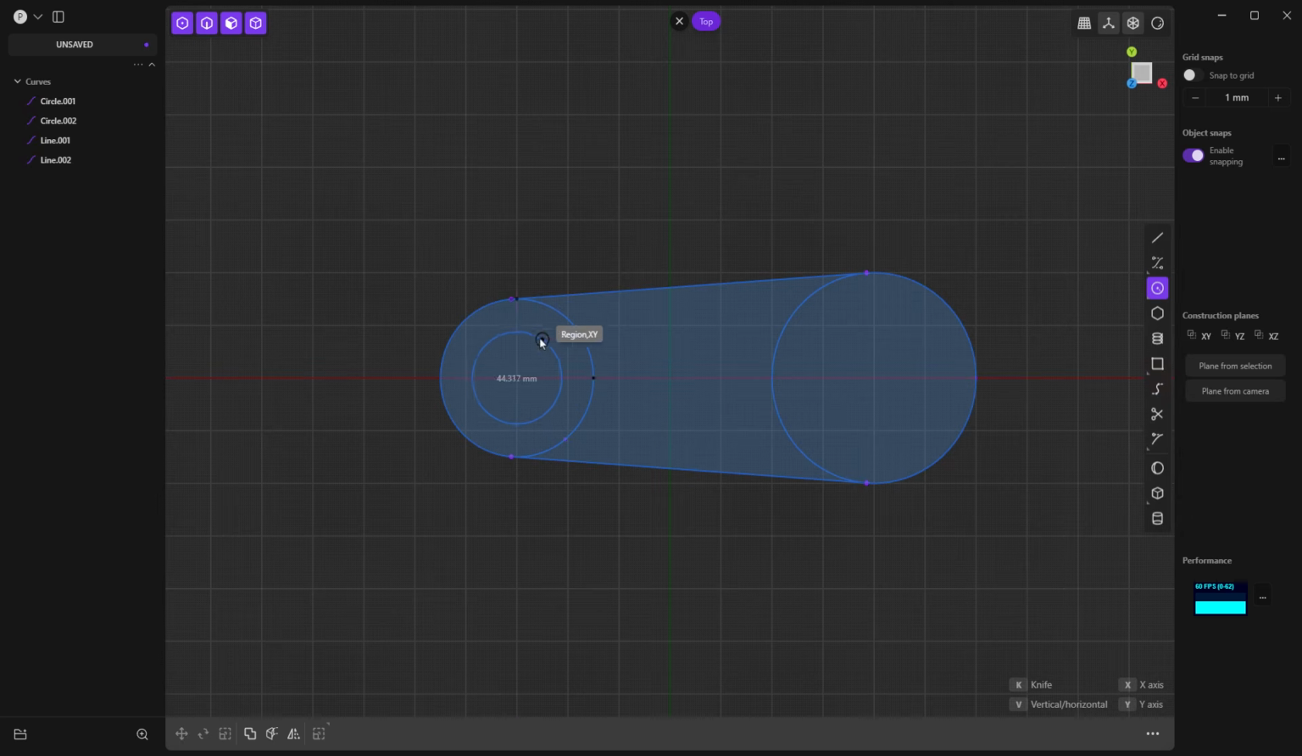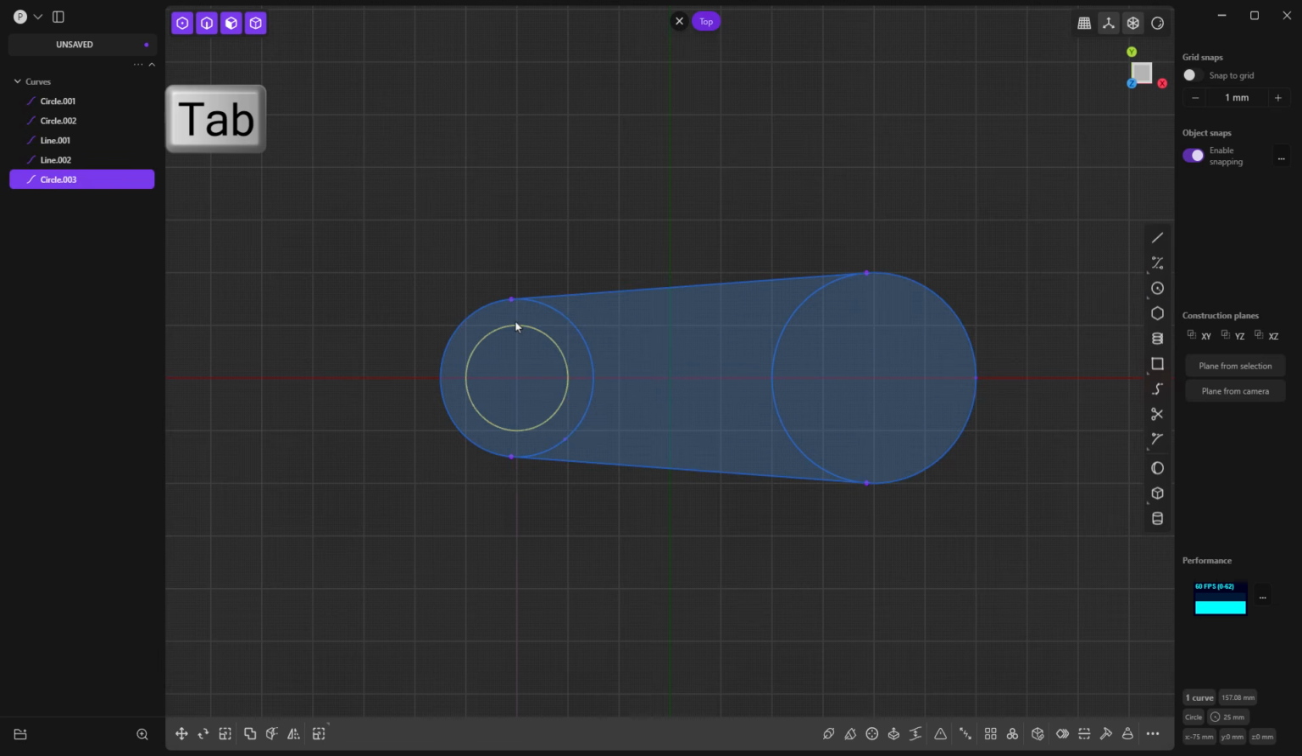So it is a good idea to try to work within those coordinates of being in that first quadrant or second quadrant or third quadrant, just so you know where that point is. Then I'm going to hit Tab, and I'm going to make this specific circle 50 millimeters and hit Enter.